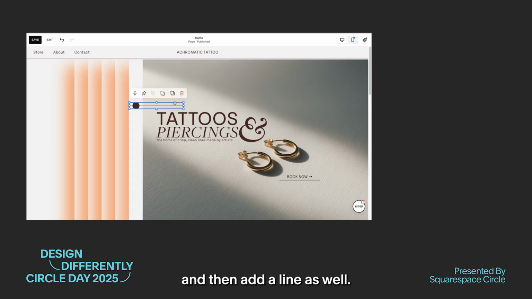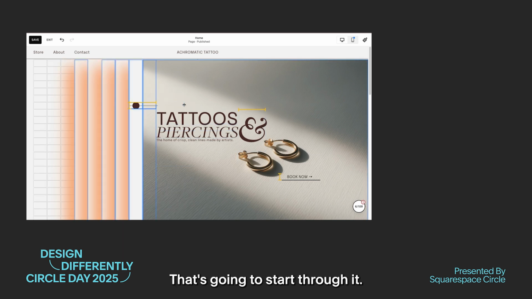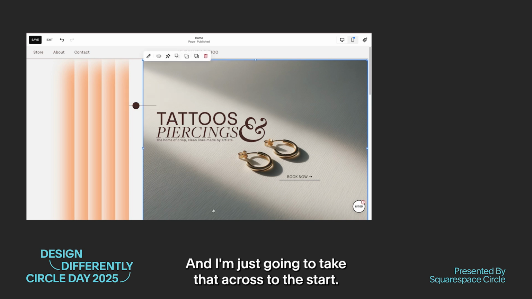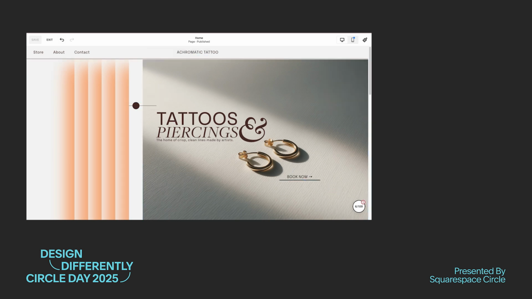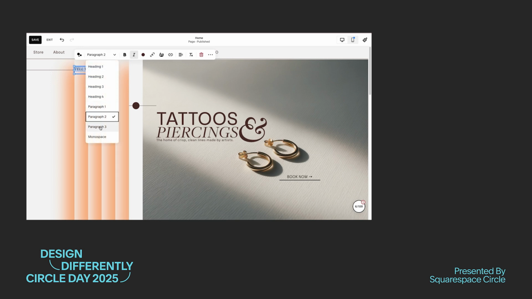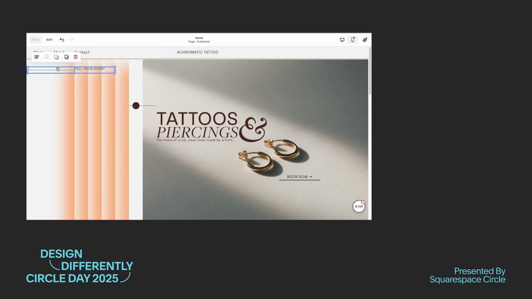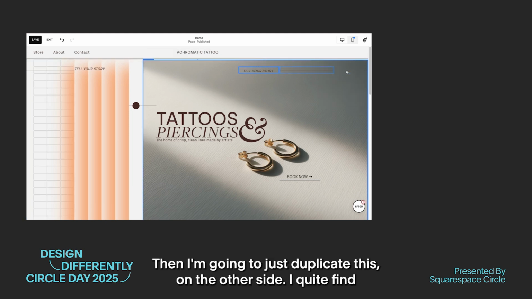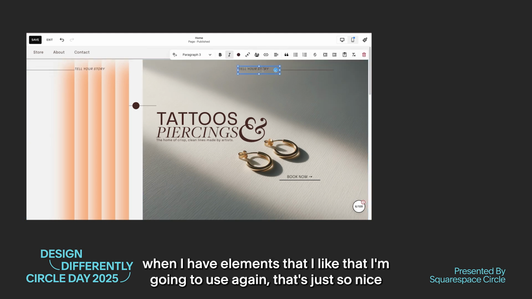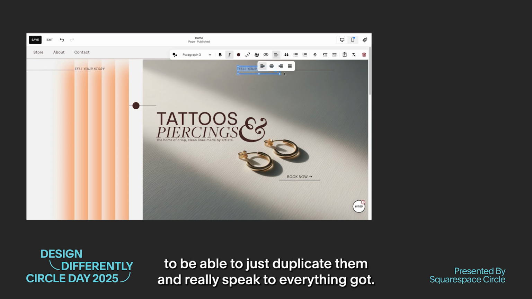And then add a line as well that's going to start through it. And I'm just going to take that across to the start. I'm going to just duplicate this on the other side. When I have elements that I like that I'm going to use again, it's just so nice to be able to just duplicate them.